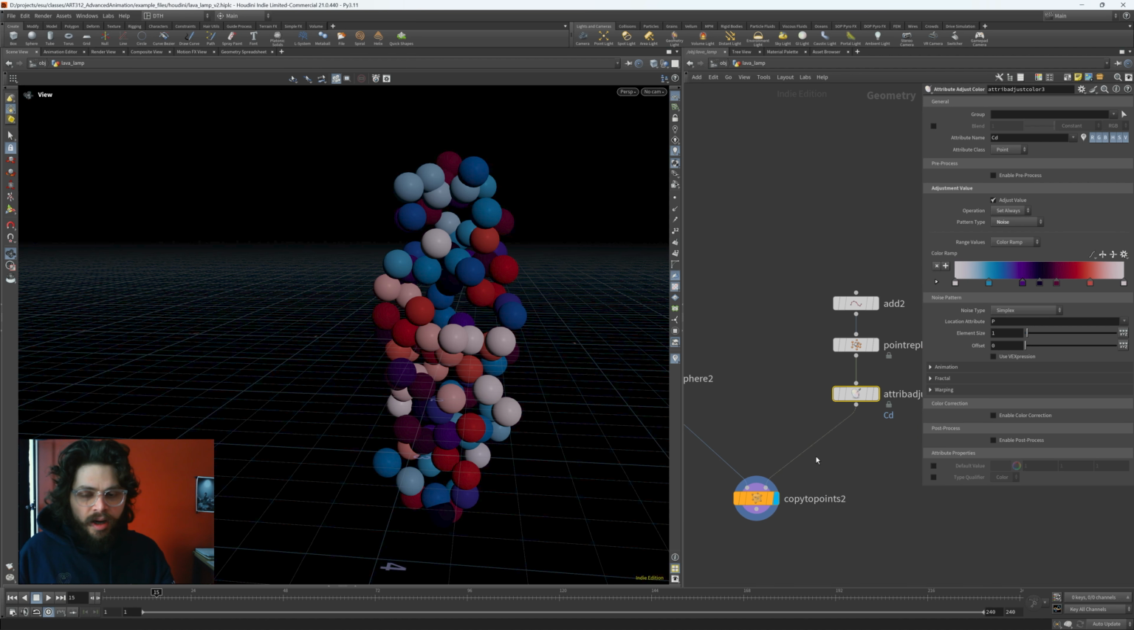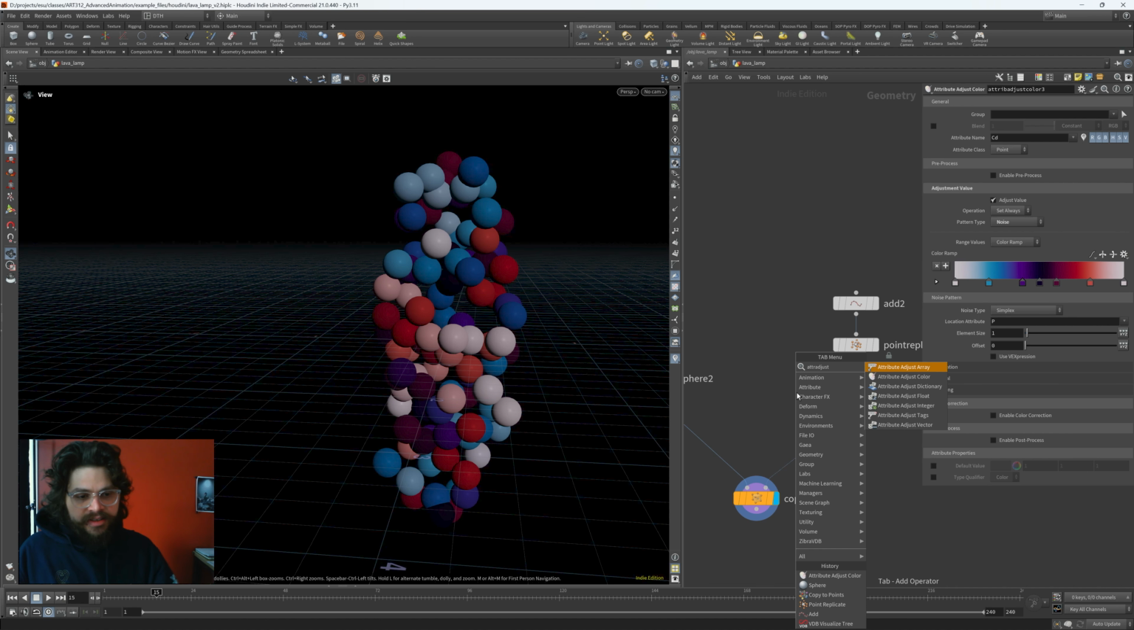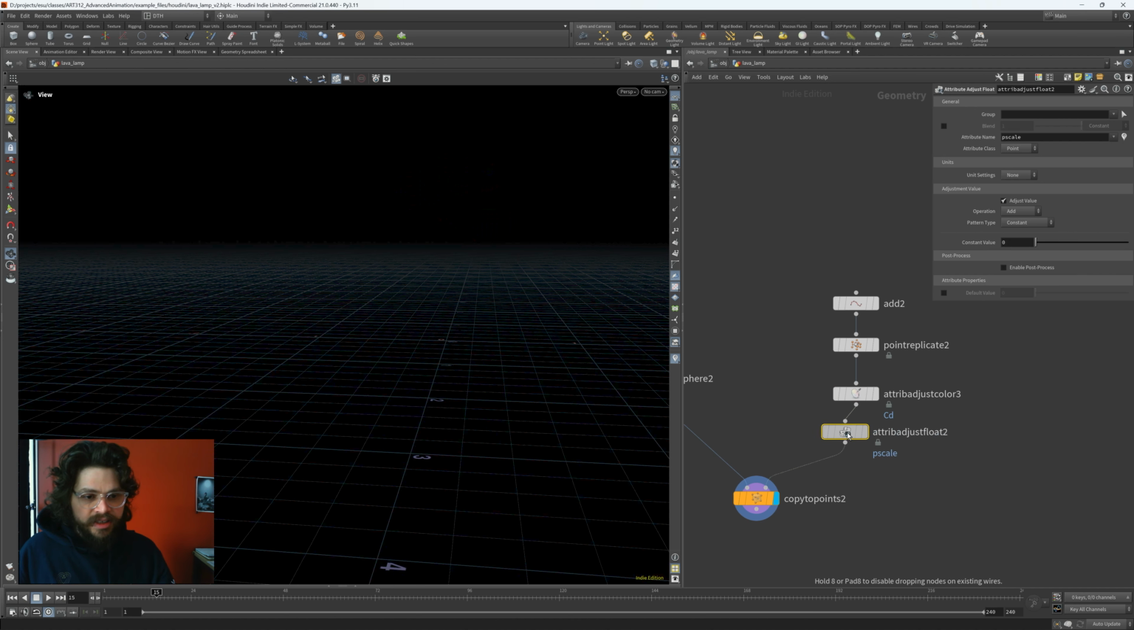And I'm also wanting to vary the scale, so I'll put another attribute adjust. And so p-scale is just a single value, which is a float. So I'll put down attribute adjust float, stick that in my chain. And by default, this node is already set to p-scale. And I want to do something similar where I change this to a noise.